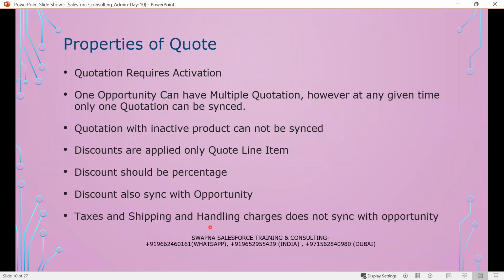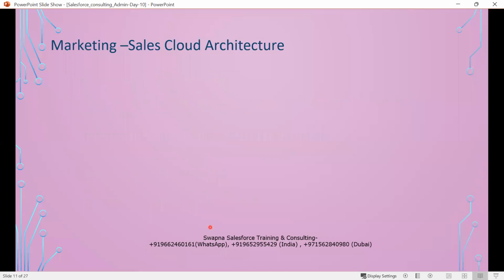Taxes and shipping and handling charges do not sync with the opportunity. Any questions?